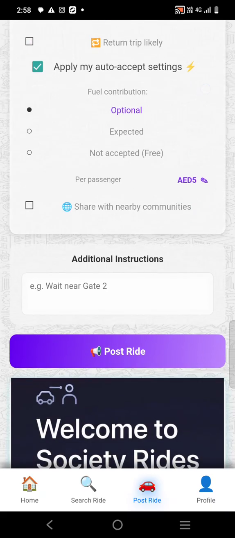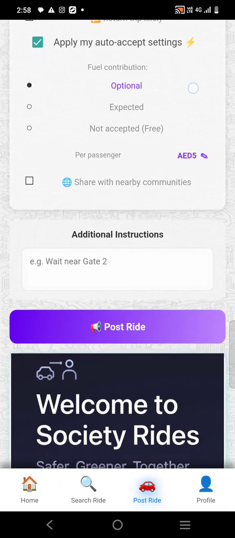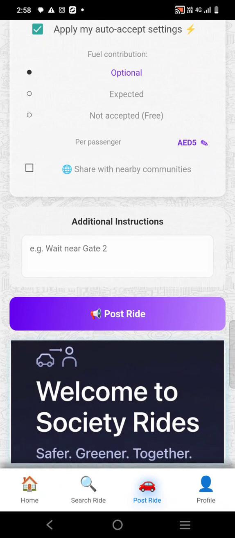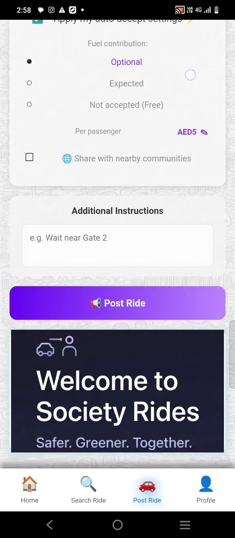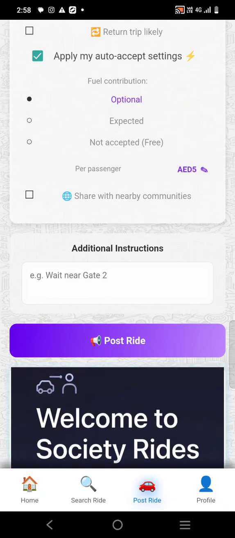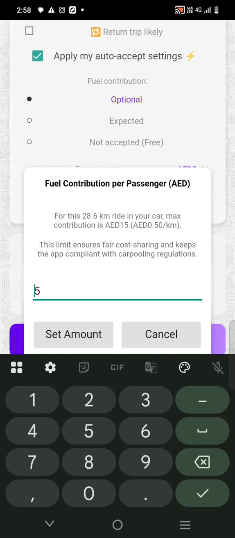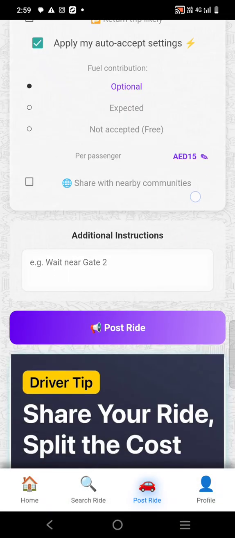The fuel contribution is something which is here. It could be optional, it could be expected, or it could be not accepted, which means free. If it is optional or expected, the minimum for any ride is AED 5, but he could change it. Now, there is a cap that the platform puts, which is AED 0.5 per kilometer. For this 28-kilometer ride, he could charge up to AED 15. So he could make it 15, and that would be the ride.